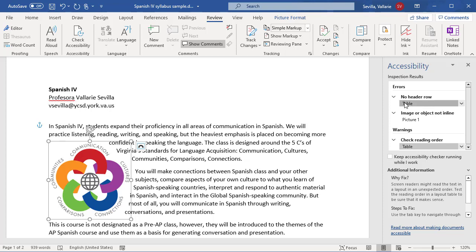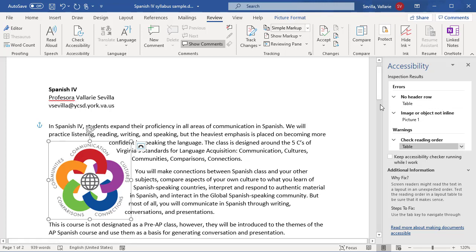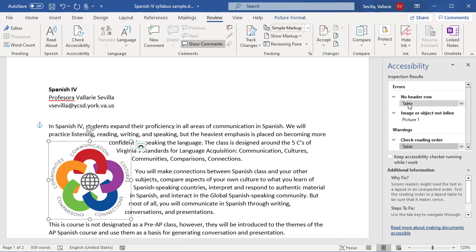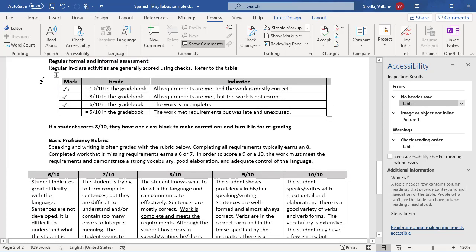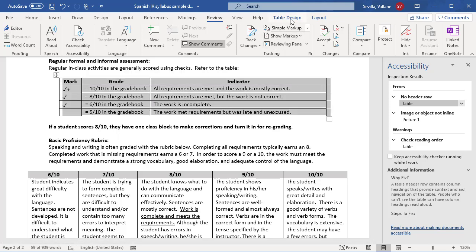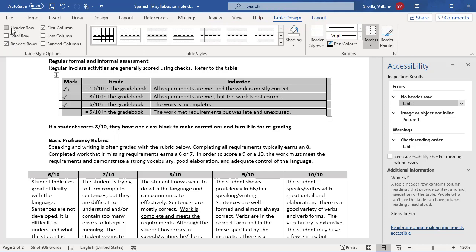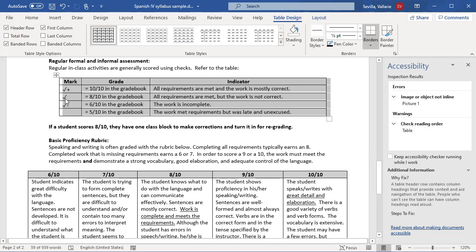Now, the next one is that I have a table with no header row. All tables should have a header row. Okay, and if I click on it right here in the accessibility tab, it just takes me right to the table that doesn't have a header row. And I'll select the table, and then I'll go into table design here, and I'll just check the box that says header row so that we can make sure that my table has a header row. And look, now that error has disappeared.